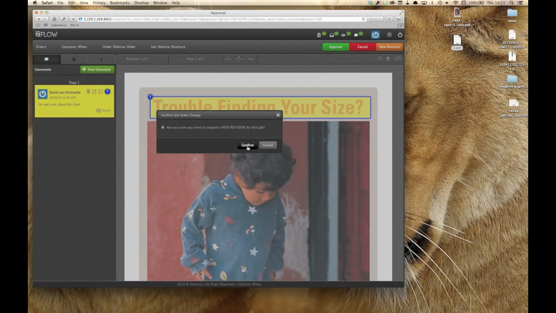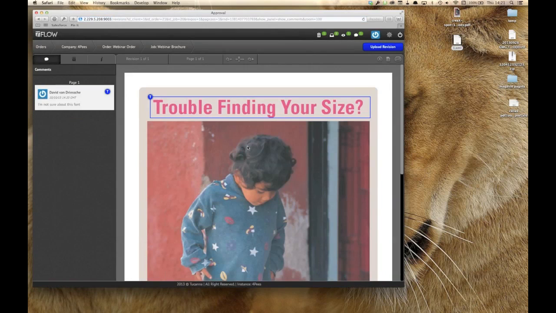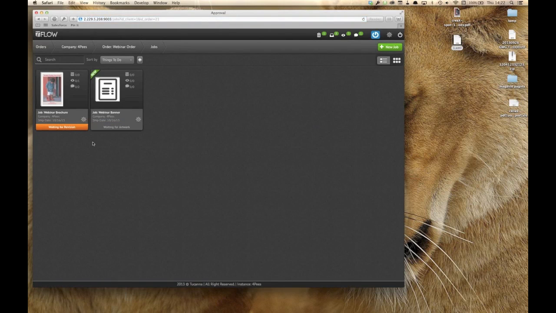When I go ahead and ask for a new revision, you can see that the status here changes to upload revision. If I supply a new revision, it will automatically be added to this job, and I will be able to go back and forth between the different revisions for this job. And if I go back to the order, you can see that there as well, it informs me of the fact that it's waiting for a revision.